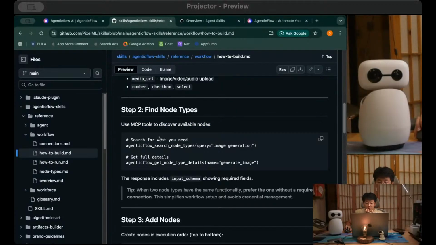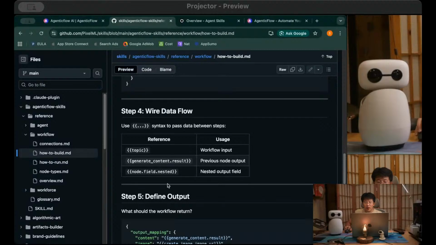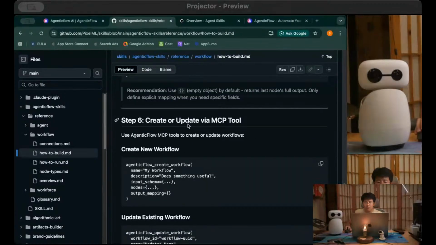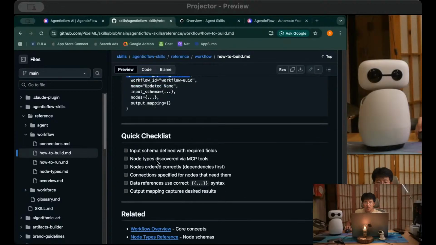So instead of Ishi finding out by himself, he just needs to read our skill.md, and then it will guide him on how to use this properly. Okay, it can find nodes, add nodes, wire them together, and update by using AgenticFlow create workflow and update workflow, and a quick checklist of what we need to do and so on.